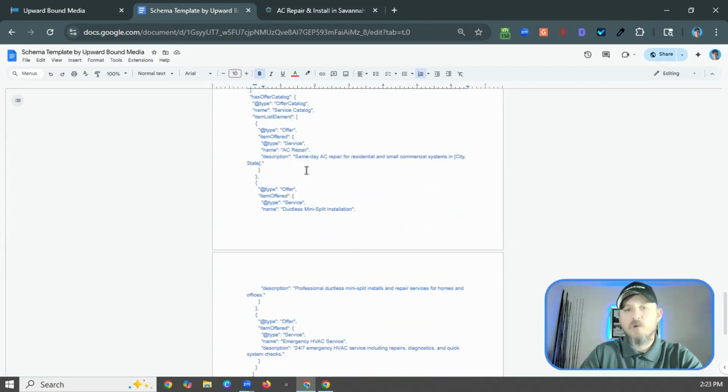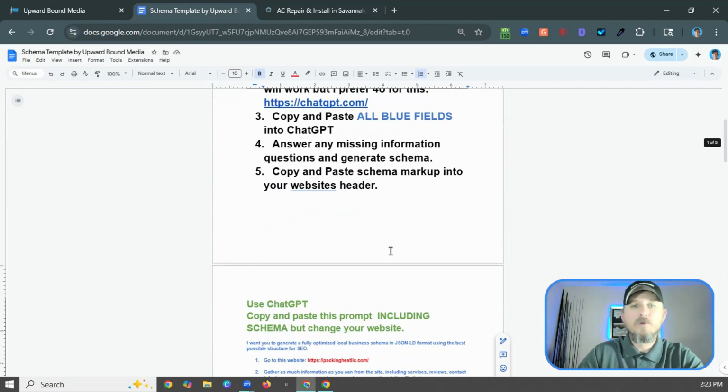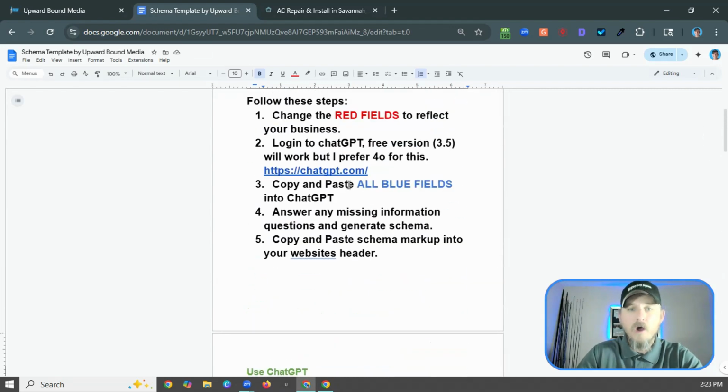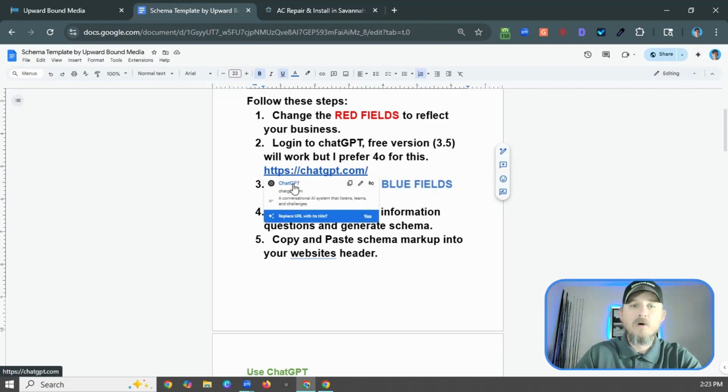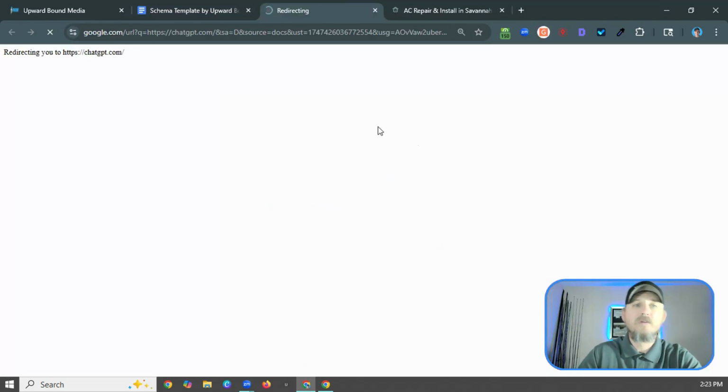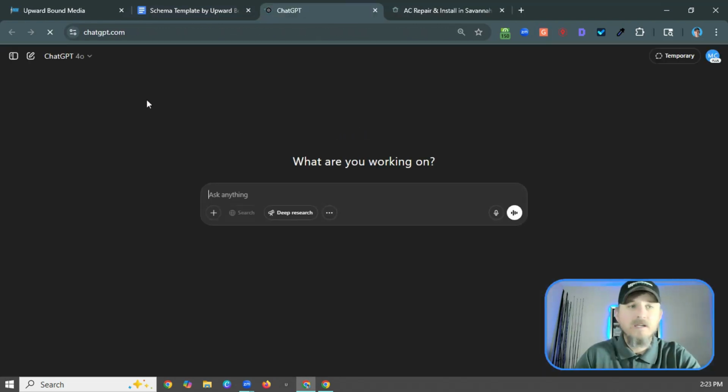All this stuff that's in blue is what we're going to be pasting in there. You can see we need to copy and paste all blue fields into ChatGPT. But first things first, we're going to go over to ChatGPT. I'll just use that direct link there. It's just a link to get to ChatGPT.